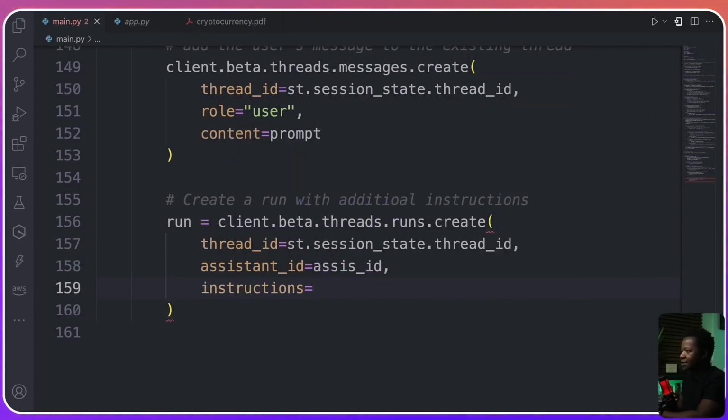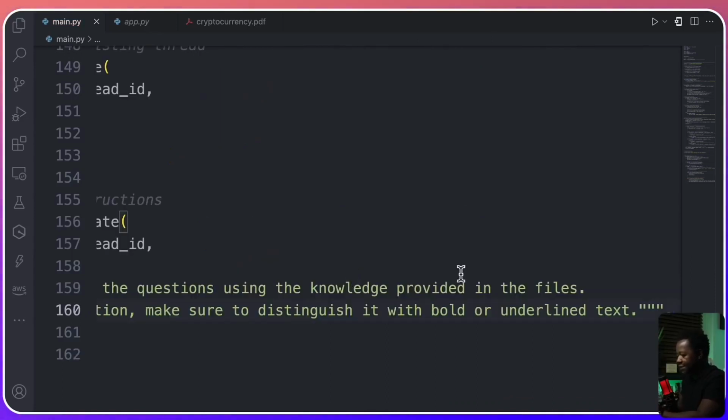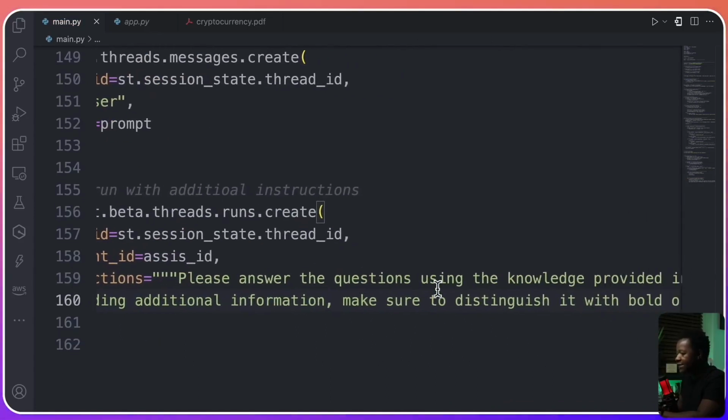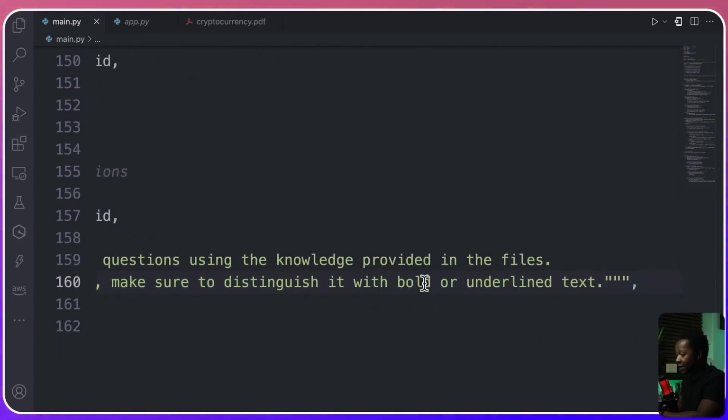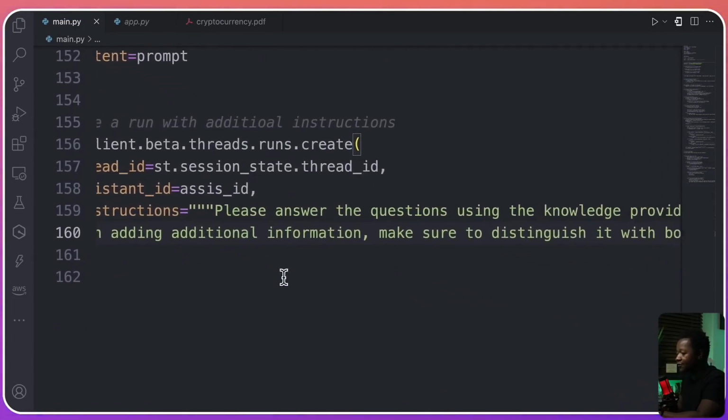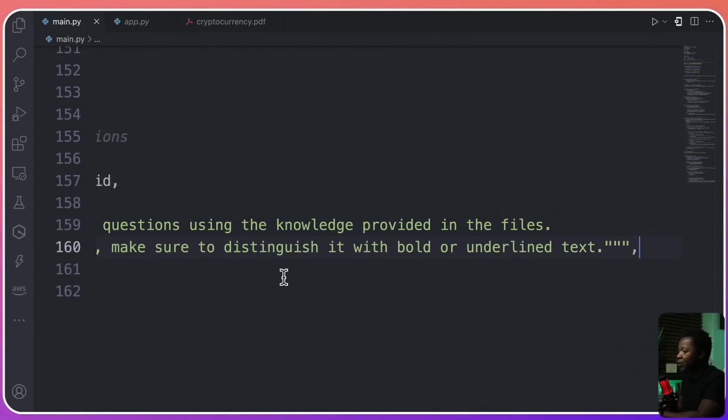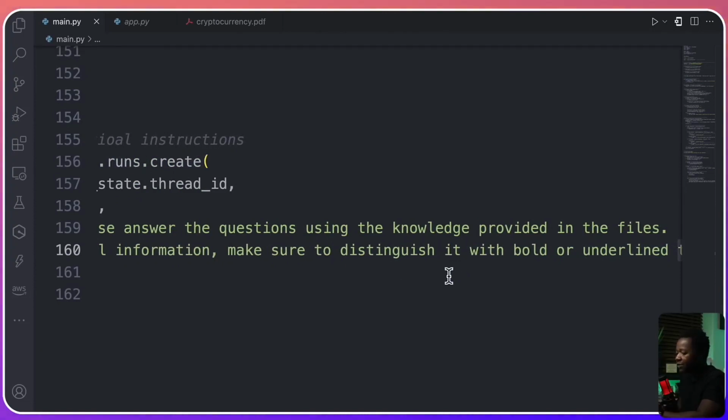I have the instructions. Let's pass the instructions which I have here. So please answer the questions using the knowledge provided in the files. When adding additional information, make sure to distinguish it with bold or underlined text. Most likely they won't do that, but it's okay, just to make sure we can distinguish things.